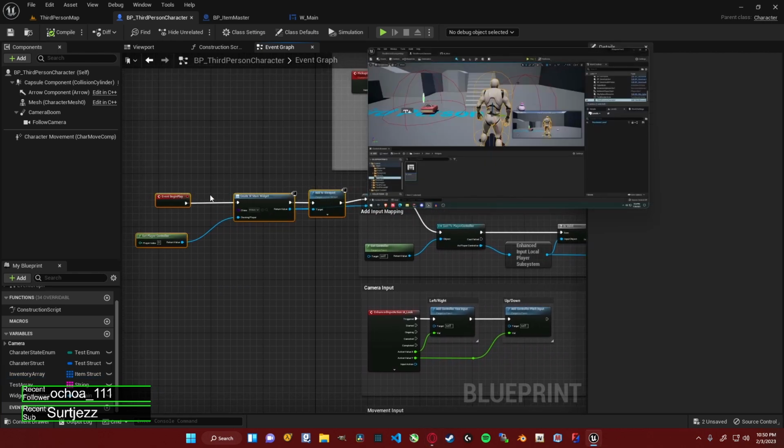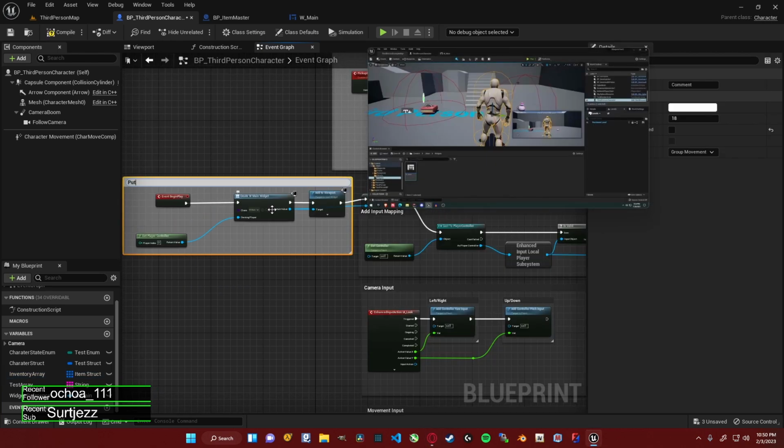Hold up. I want to put the... What's the... Puts the inventory UI on screen.